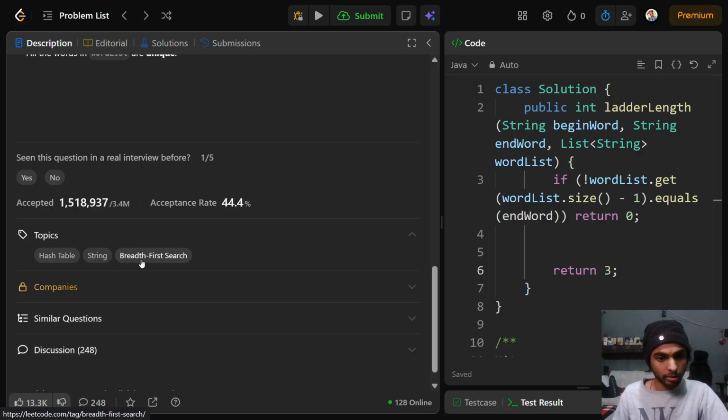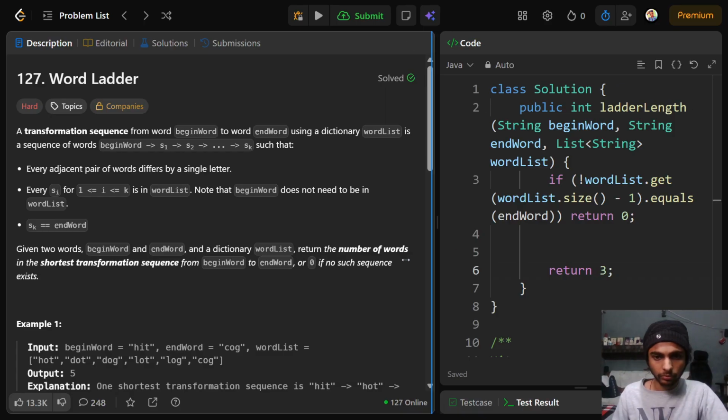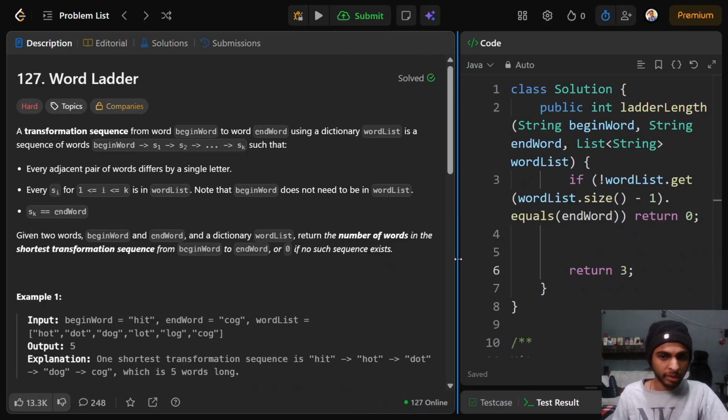Hash table, string, breadth first search. Breadth first search using a queue. Okay.